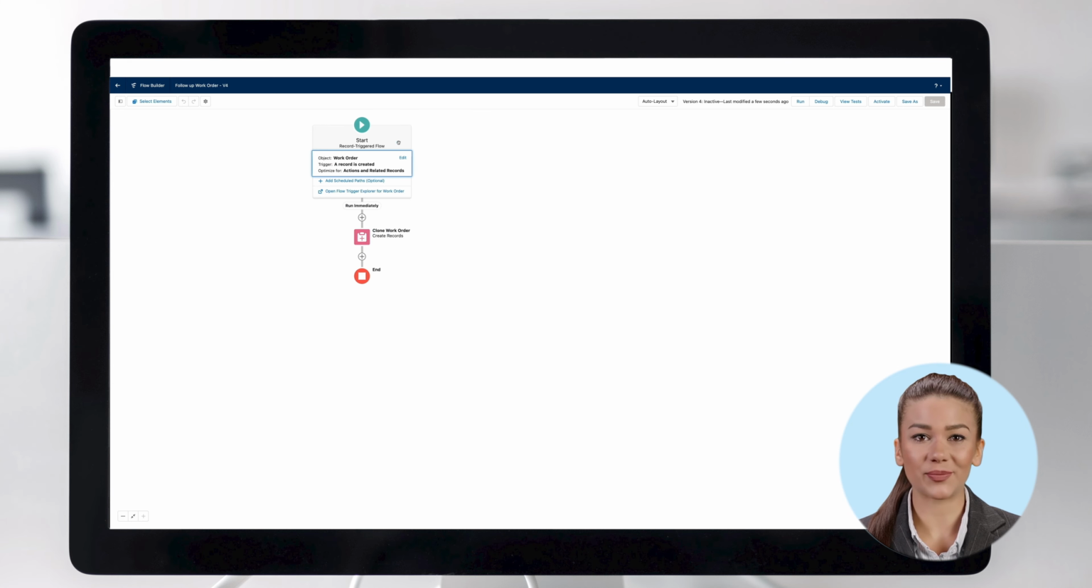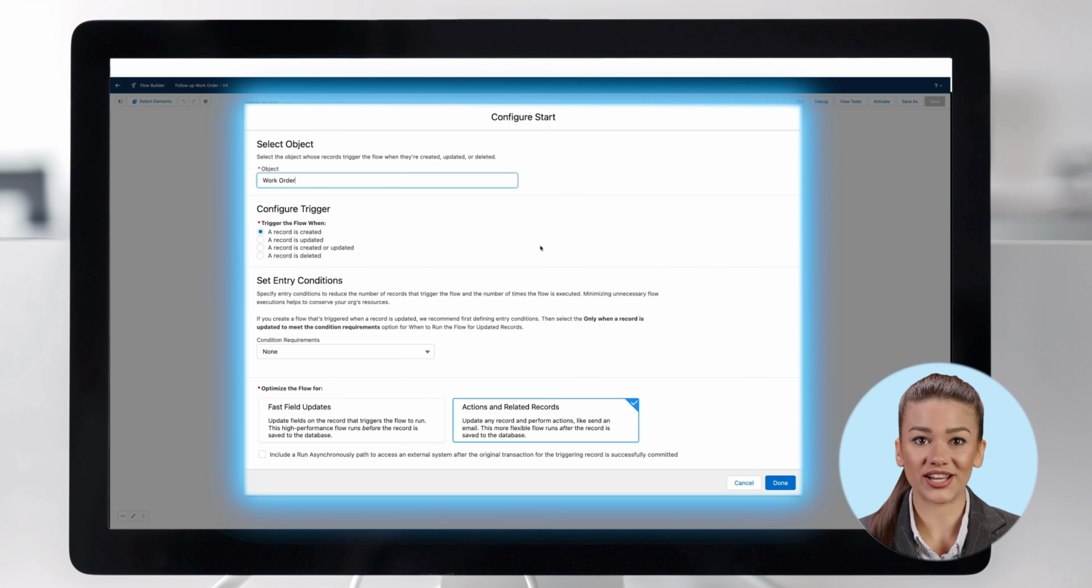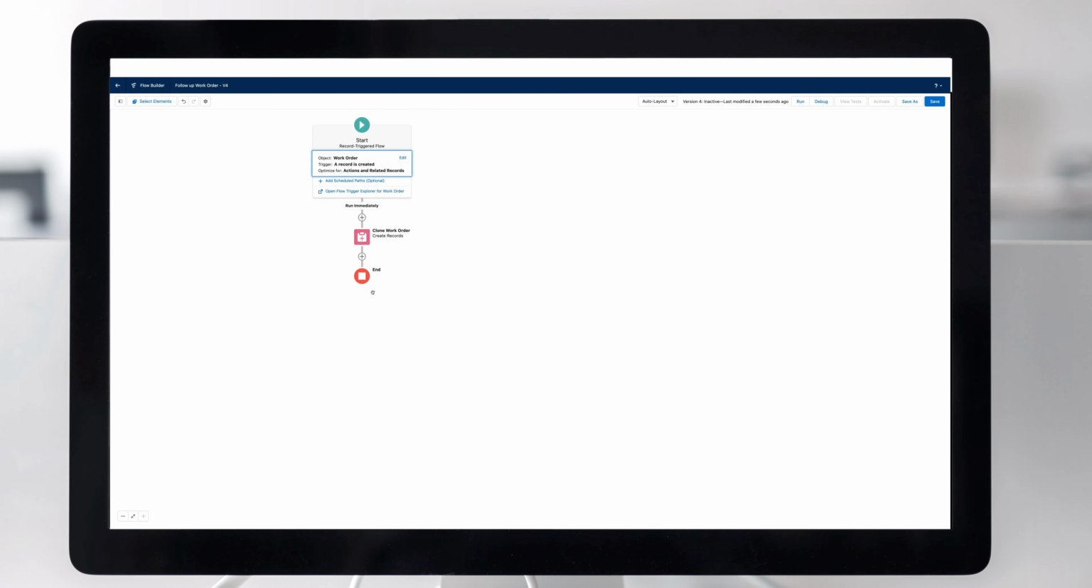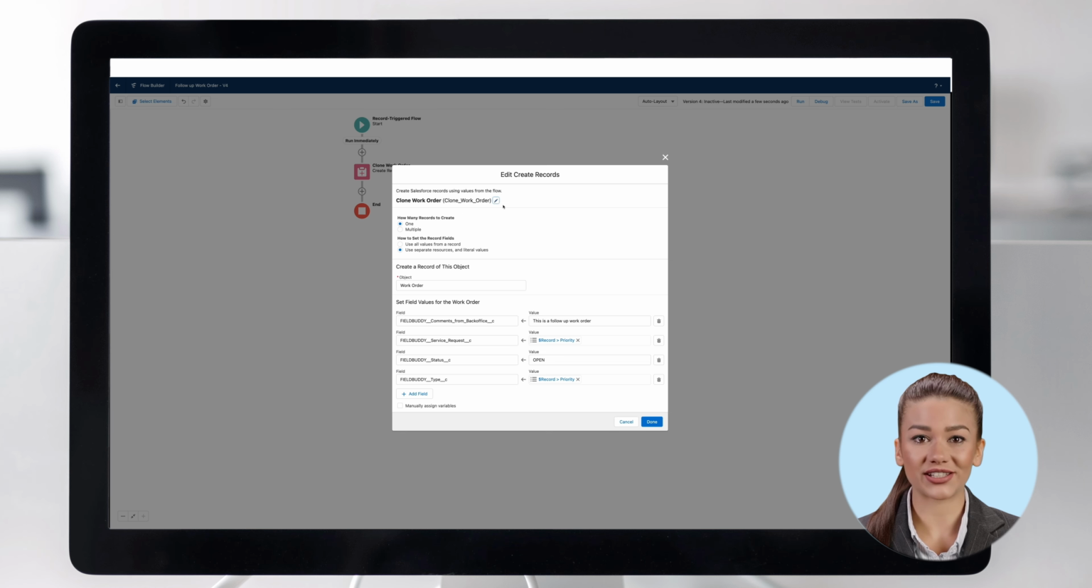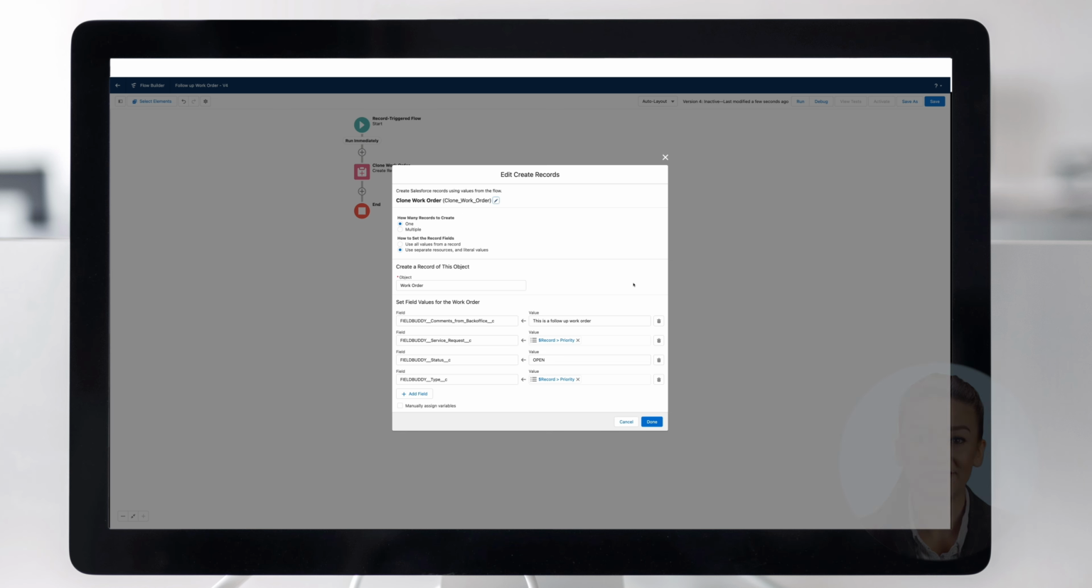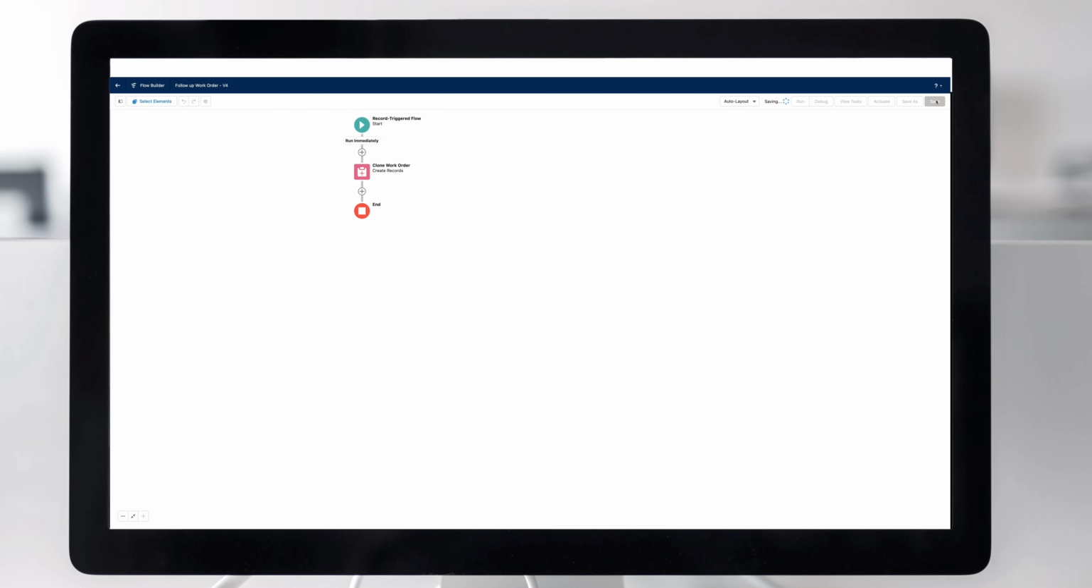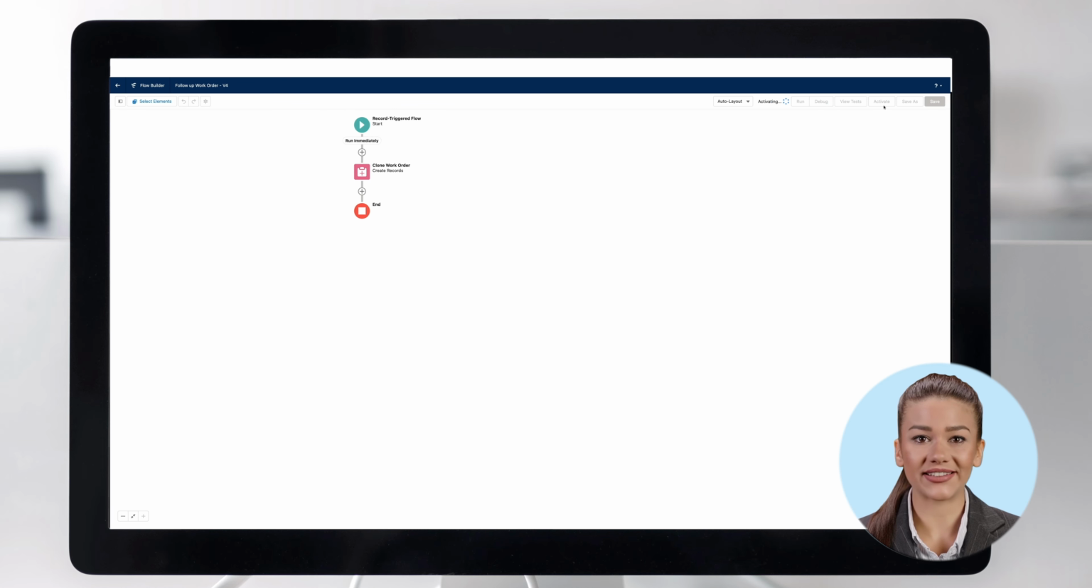Here is another example of a relatively simple automation process. How to create an automated follow-up work order. You start at the starting point where you need to choose an object to begin with. Then you define the criteria and fill out the actions. And at last, you activate this process.